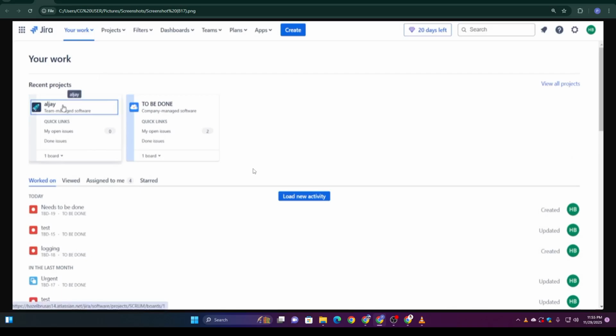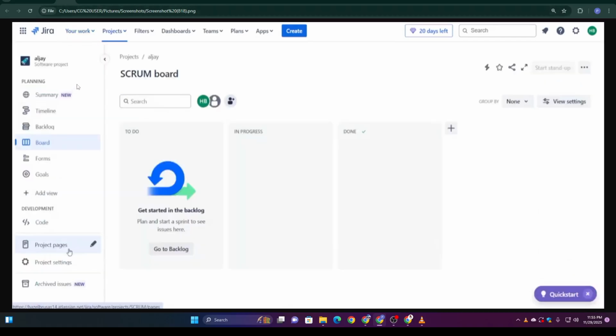So first, head over to your Jira dashboard. From here, go to Your Work, where you'll see your list of active projects. Make sure you're logged in, especially if you're switching between multiple workspaces. Next, pick the project where you want automation to run. This step is important because automation rules work at a project level unless you're using global rules.